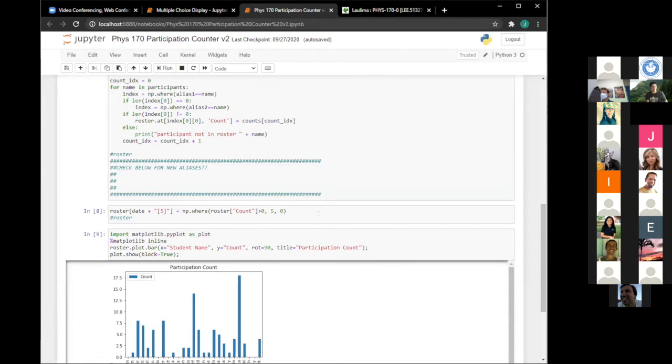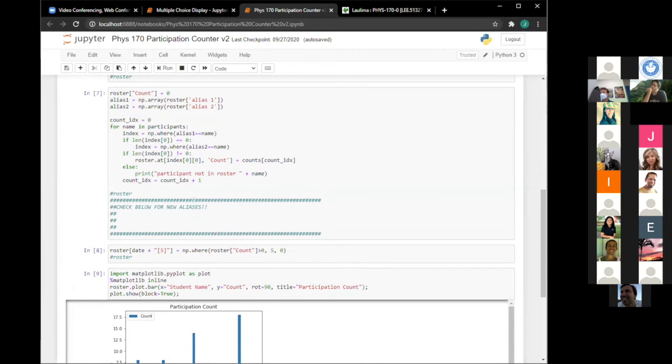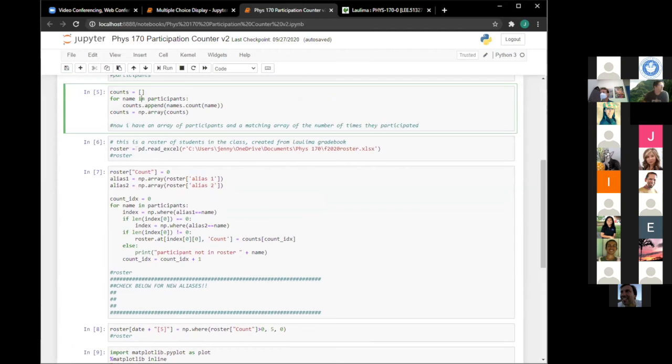So let's go and look at this. Here I'm using something called pandas. If you have not tried that out, I would recommend using pandas. You can read an Excel file. And again, I'm going to send you this file so you can play with it.